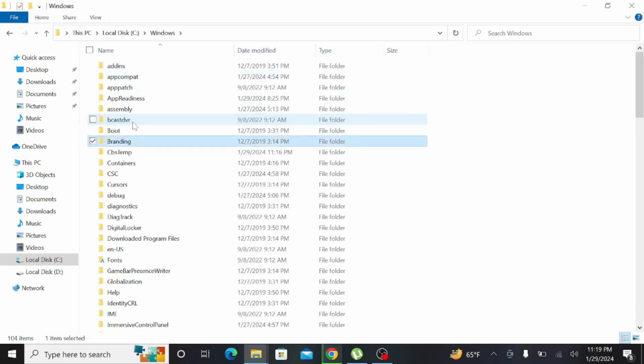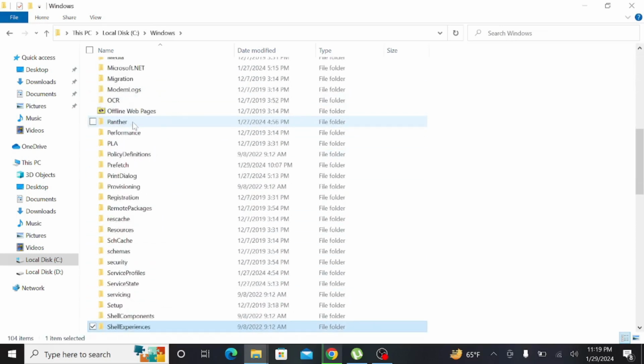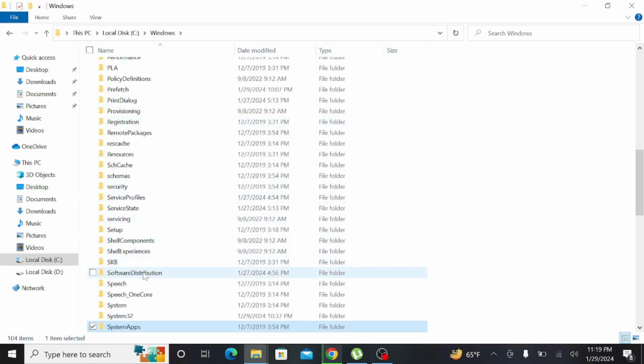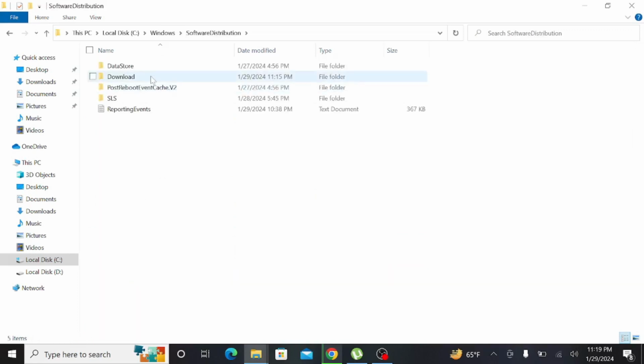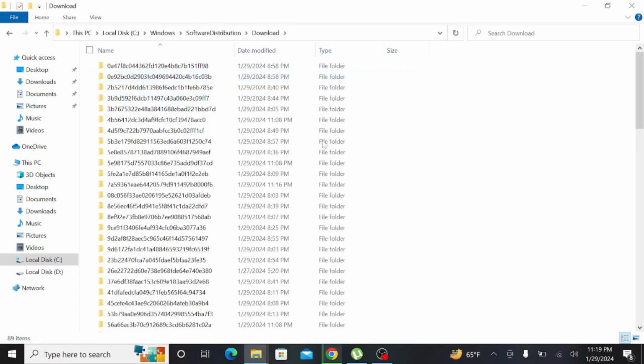And now scroll down, and here you can find the software distribution folder. Click that option and then click download option here, and this is all the files that your Windows updated file.